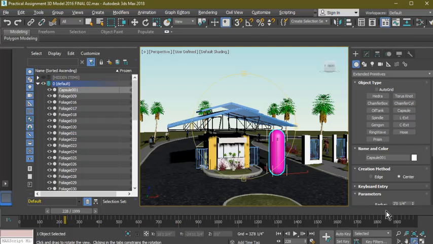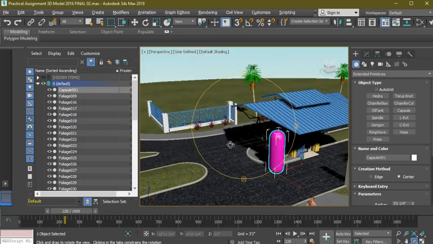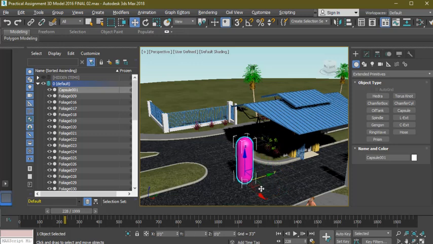So let me use my orbit tool, and that's a capsule. Let me use my move tool. I can move the capsule around using my UCS. And let me choose my rotate tool. I can rotate on a particular axis, and that is my angle of rotation.